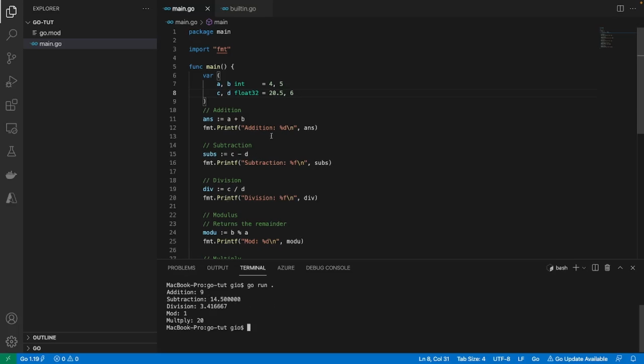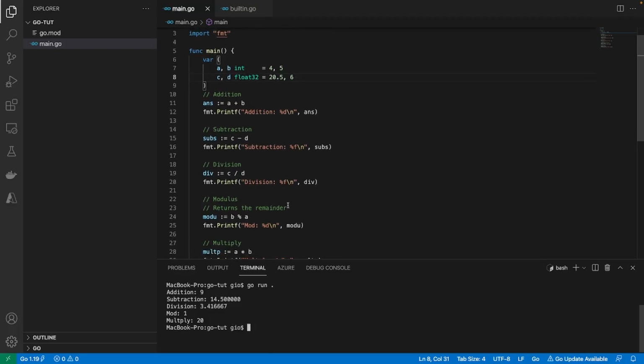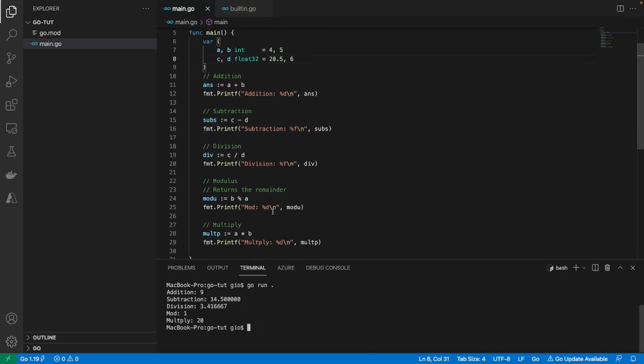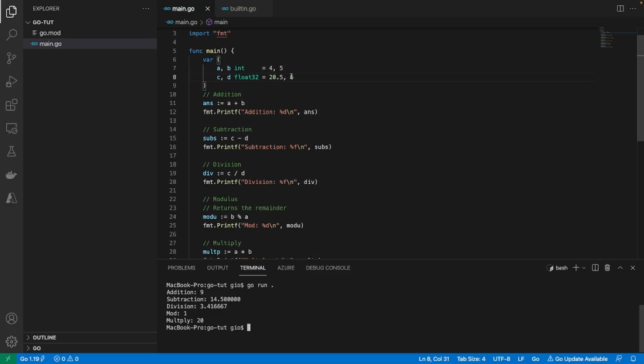And you can see addition is 9 because A plus B is 4 plus 5. Subtraction, we see that 20.5 minus 6 is 14.5. And look at the precision right here: 3.416667 for the division, C divided by D, 20.5 divided by 6. And then we have modulus, like I said, 4 can only go into 5 one time, so there's going to be a remainder of 1. And then the multiplication is A times B, which is 4 times 5, which is going to be 20.